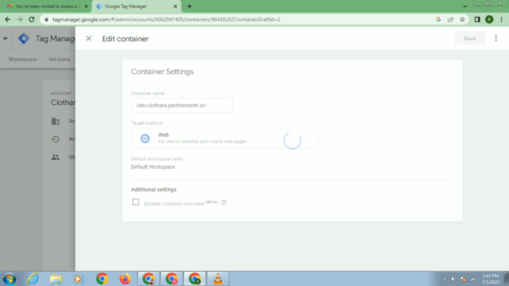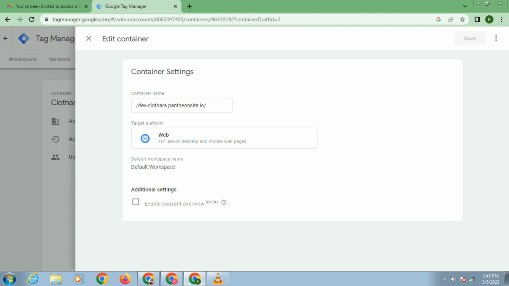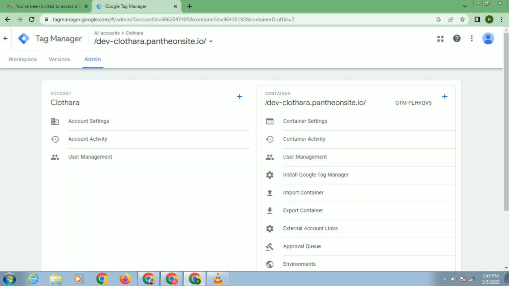here at the top right corner you can see there are three dots. Click on the three dots and click on delete. You can see this account will be permanently removed after 30 days. So you can delete it. I will delete this container. I will delete this account.